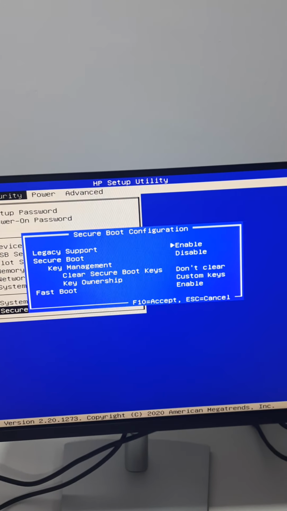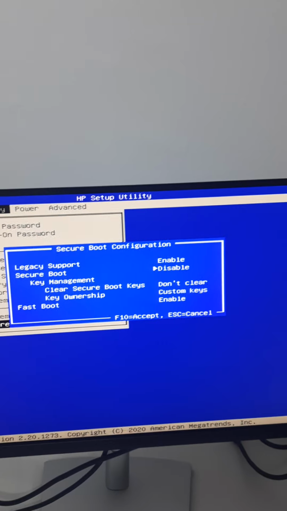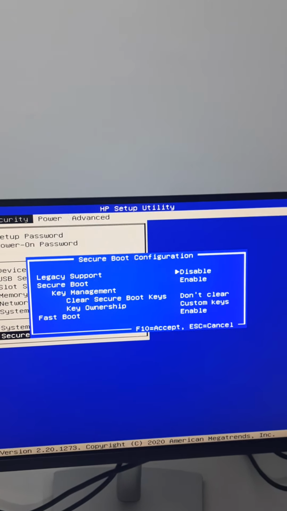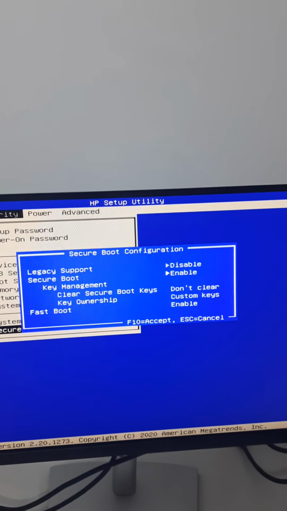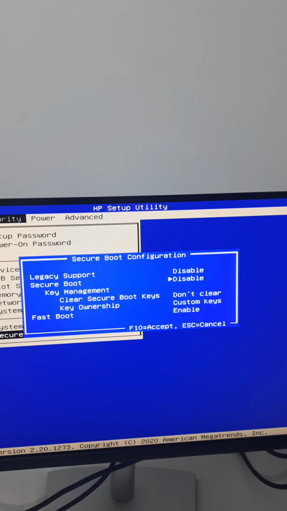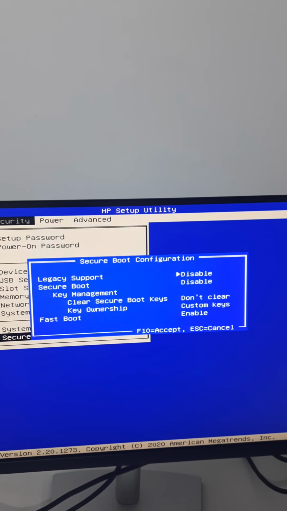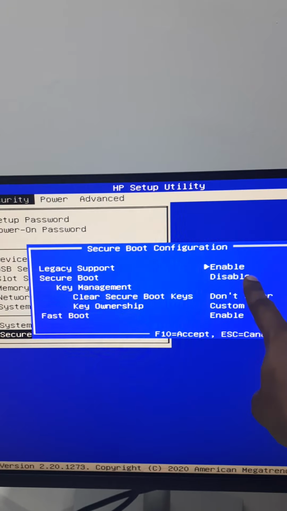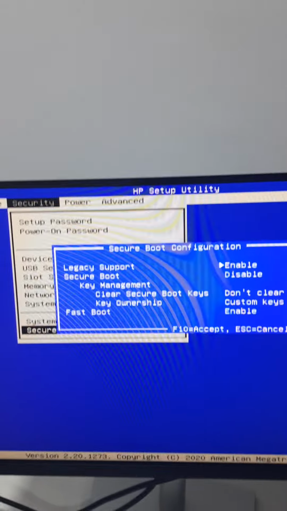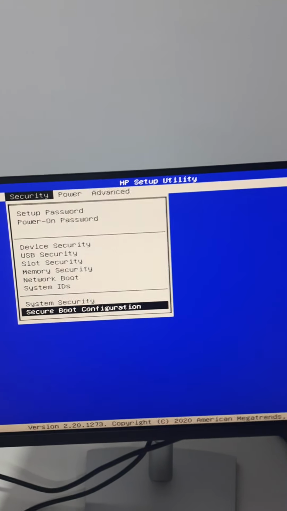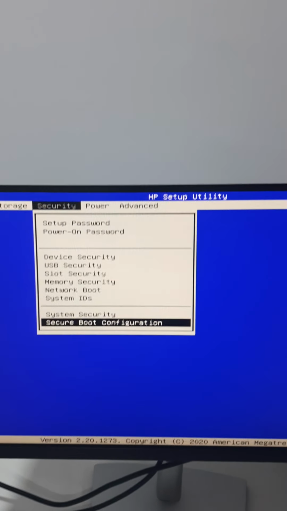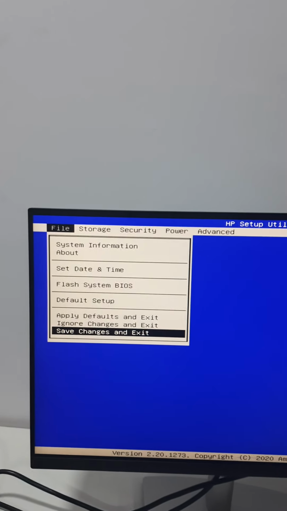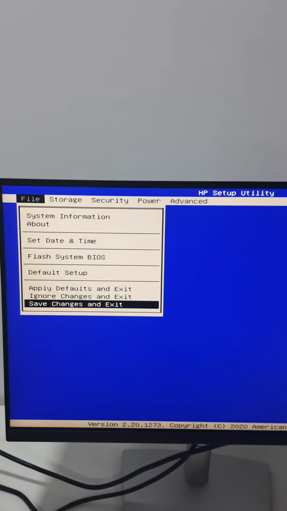Now I have enabled legacy. Earlier it was disabled, now I am enabling it. It won't go. First you need to set security boot disable, then legacy enable. It should be legacy enabled and security boot should be disabled. To save this, press F10 again. This screen will come. Again you need to press F10. Then select save the changes and exit. Then press save the settings and change.